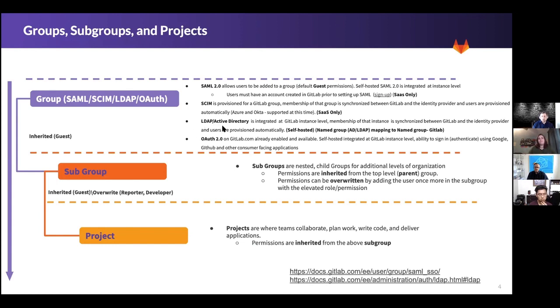So LDAP Active Directory only works for self-hosted, right? And then Azure SCIM, Okta SCIM for .com. So just keep that separate there. And OAuth 2, actually, I don't think there's any limitations on OAuth 2 from a .com standpoint and a self-hosted standpoint, which is nice, but I don't think you do any user provisioning from OAuth. Well, no, I guess you can from .com. Never mind. So OAuth 2, no limitations that I know of.